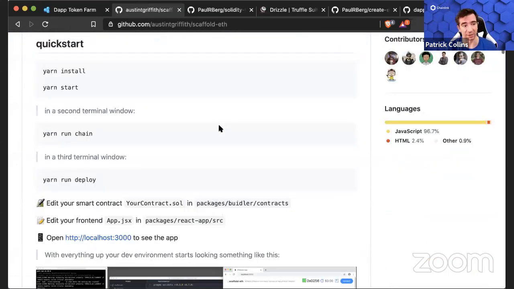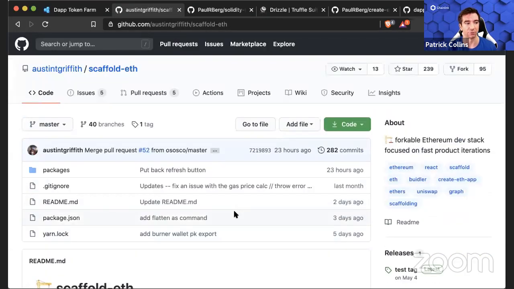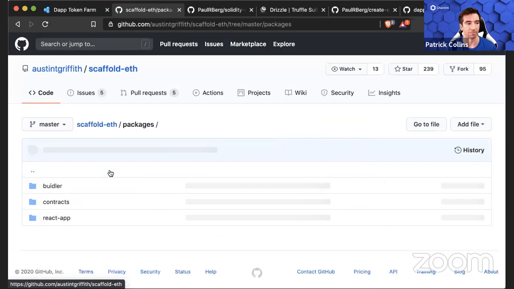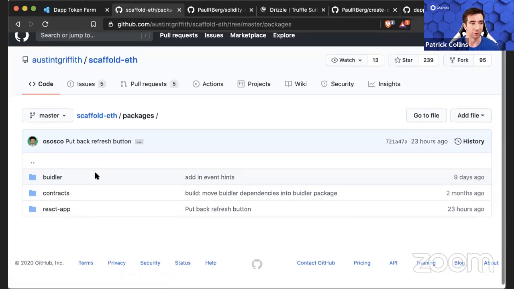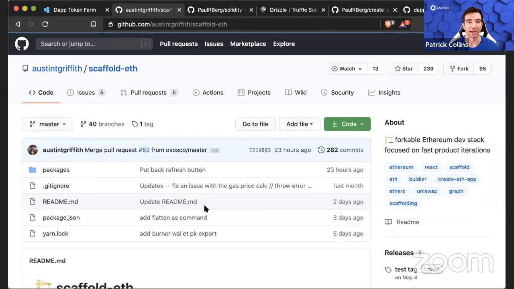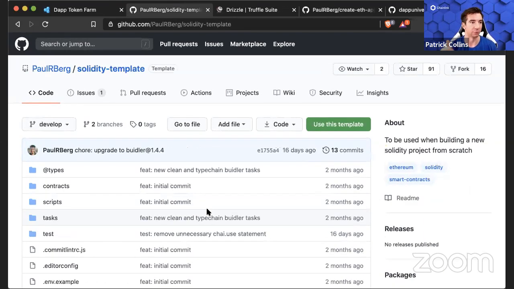It's a great way to get started on a full stack dApp, and this uses Buidler and ethers.js, which is really cool. You can get a front end and a back end deployed very quickly. And by back end, again, I mean smart contracts. So if you want something easy to get a full stack dApp, check this out as well.